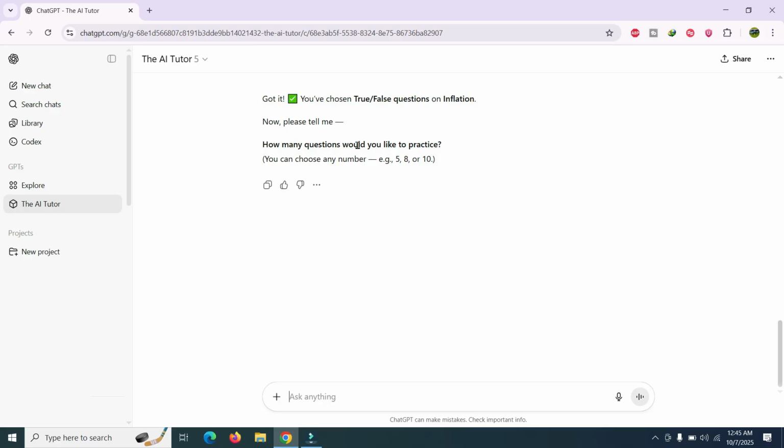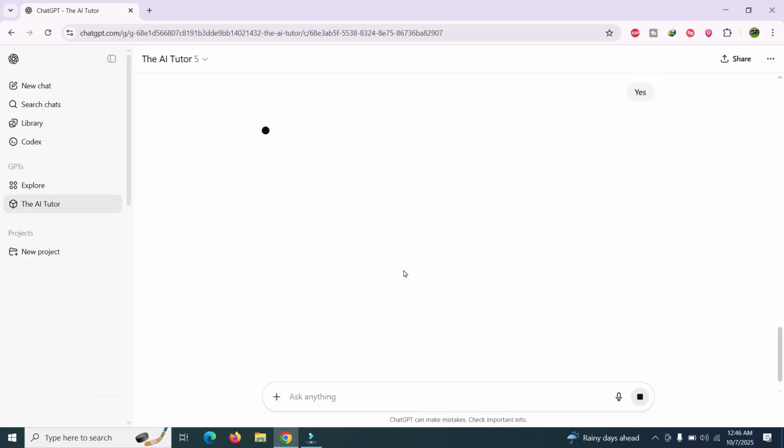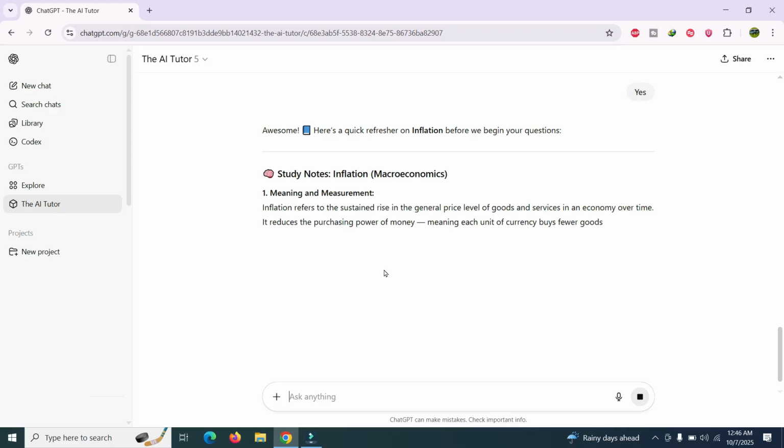All right, now when I was creating this, I told this GPT that it will ask the person who is using it how many questions. So I gave a range of 5 to 10, but you can modify it to any number of questions. Let's say for now we want to practice 5 questions, and I'll click here, and it will now ask us whether we want to start practicing right away or we need some notes. So let's say I type yes, because I want to read the notes first and then practice the questions. It will take some time to give us the notes.